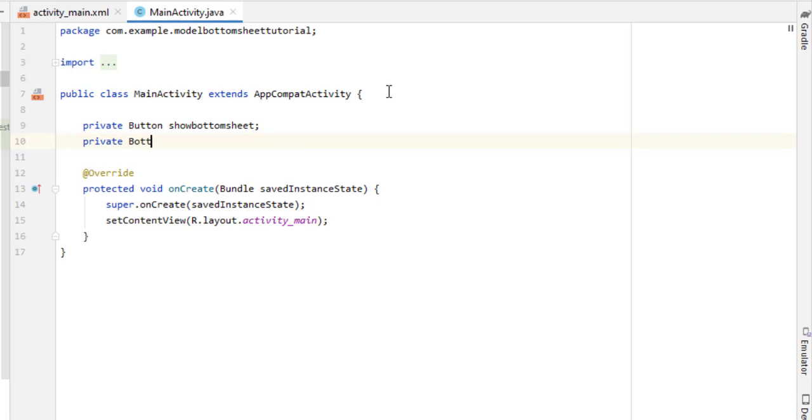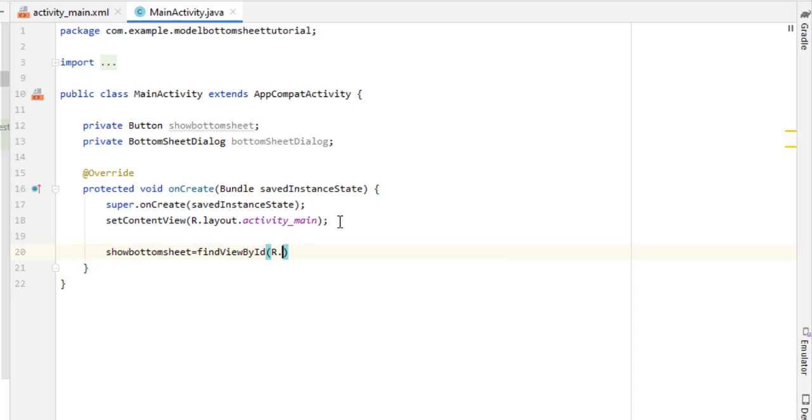So simply type BottomSheetDialog. So this is fine. Now give any variable name. I again give bottomSheetDialog. Now click on it and press Alt plus Enter to import this class, and also click on the other one and press Alt plus Enter to import this class. Now below this, first of all, assign the XML ID to our Java ID. So simply type showBottomSheet equal findViewById(R.id.showBottomSheet).